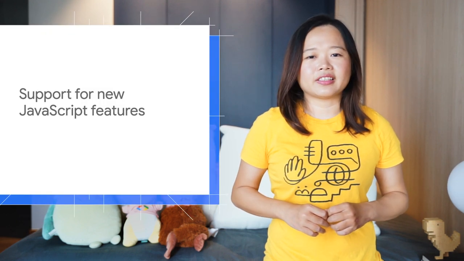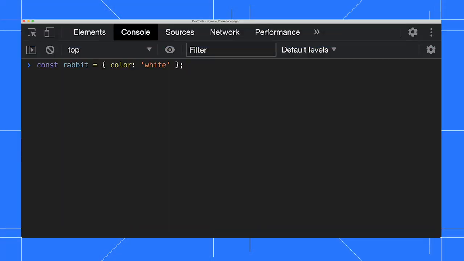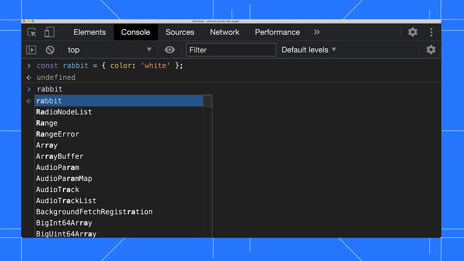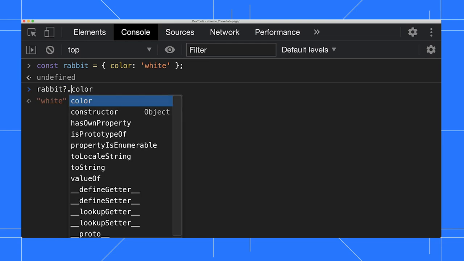DevTools now has better support for some of the latest JavaScript language features. Property auto-completions in the console now support optional chaining syntax. Here I have an object, rabbit. When typing, now you can see a list of autocomplete suggestions.